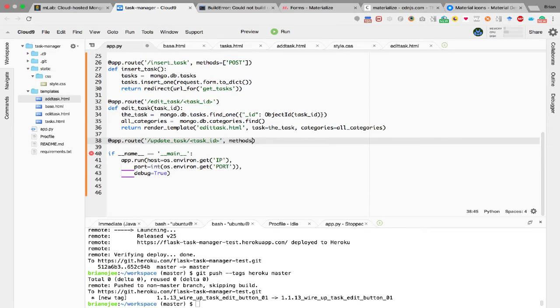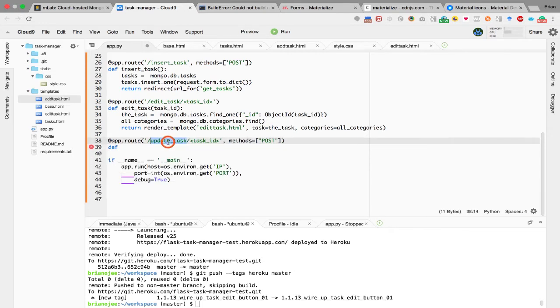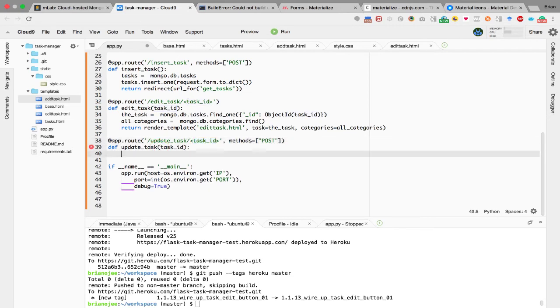So we create our route. We specify the HTTP method as post because it's coming from our form. And remember, our form has been more or less cut and pasted from the add task view, so that will use a post method. Why use post? Well, one of the reasons is the post method hides the values from the URL bar when they're being sent across.